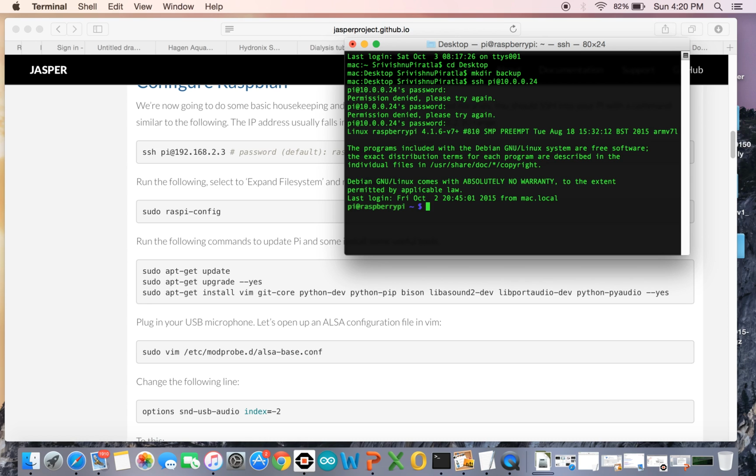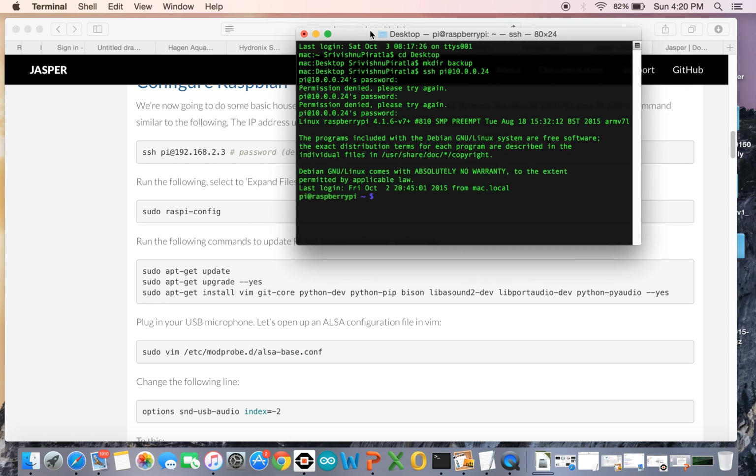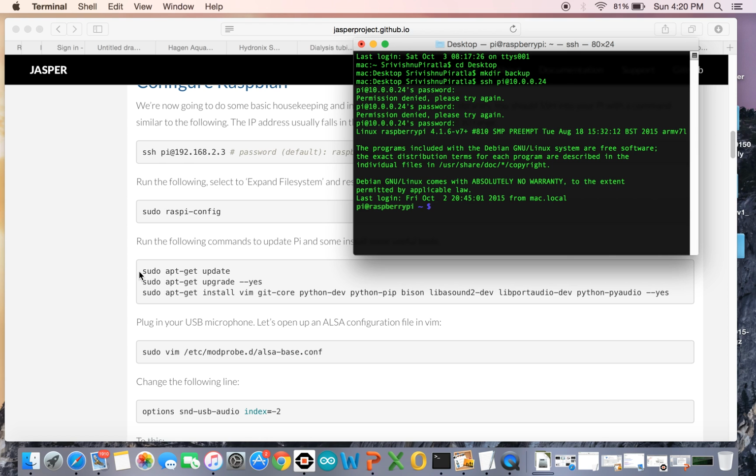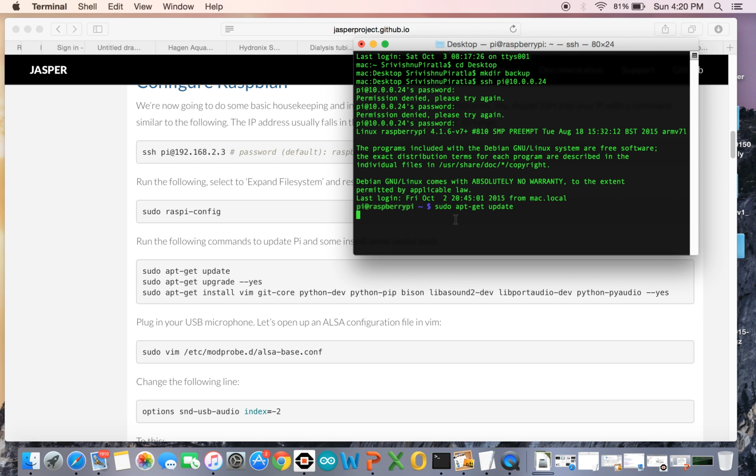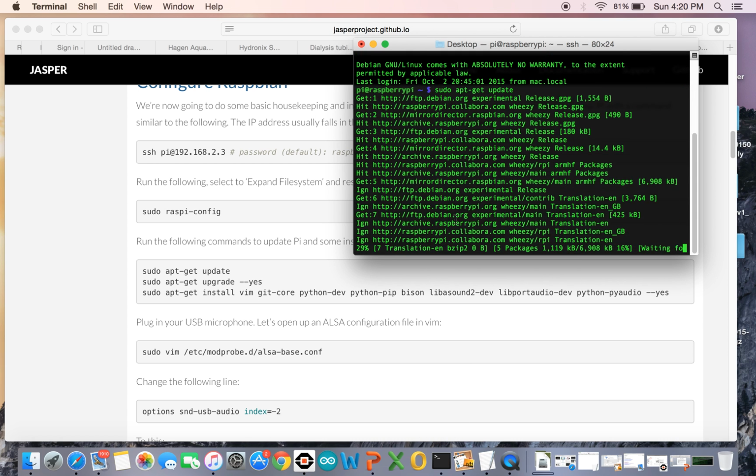Okay, so here now, you should already have SSH set up, and we've already expanded the file system. Now let's update our Pi. Let's copy these two commands. You can just type them in here: sudo apt-get update, sudo apt-get upgrade, yes. Let's put it into our Pi and just let it load.